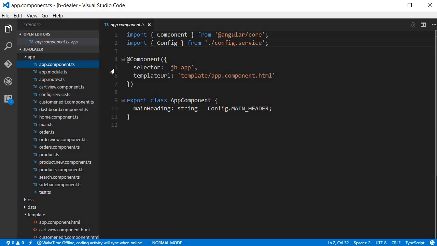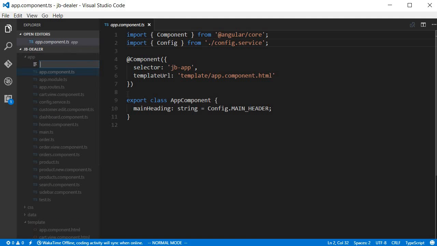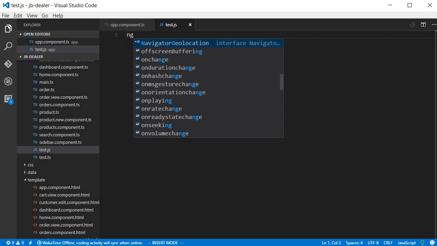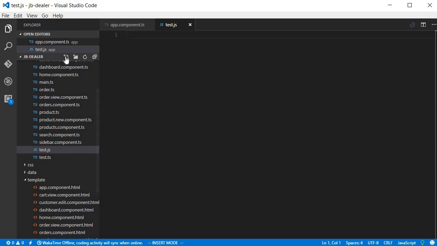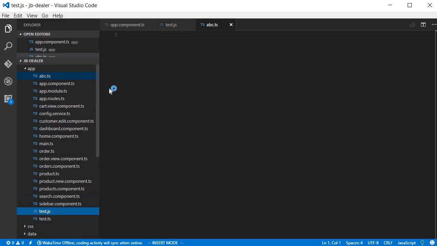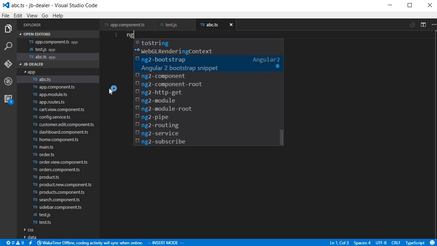Okay, so you can see the line numbers over here, and you can create a new file over here, test.js, and you can write any code you like. So I'm using some Node.js. Let me create an abc.typescript. Okay, ng. See, these are the extensions I have created.